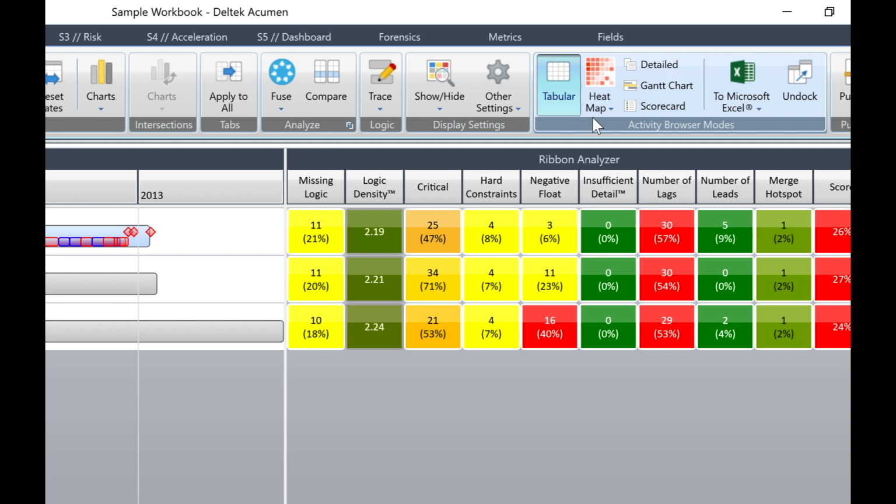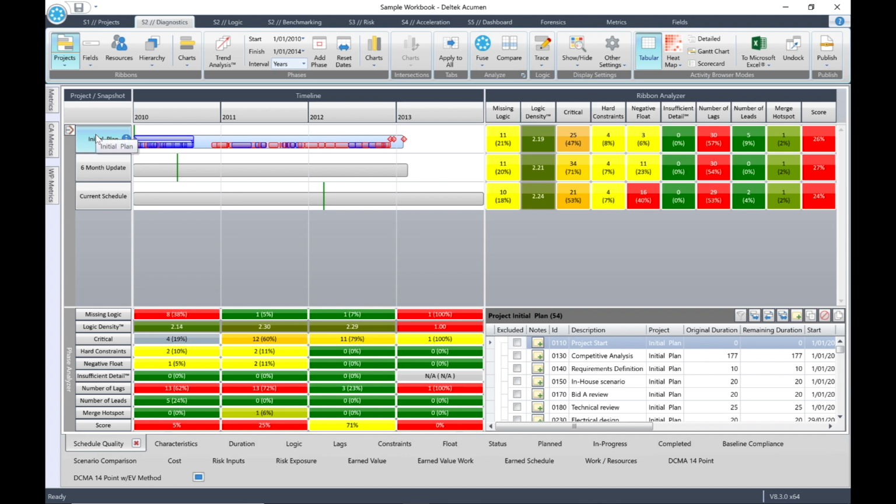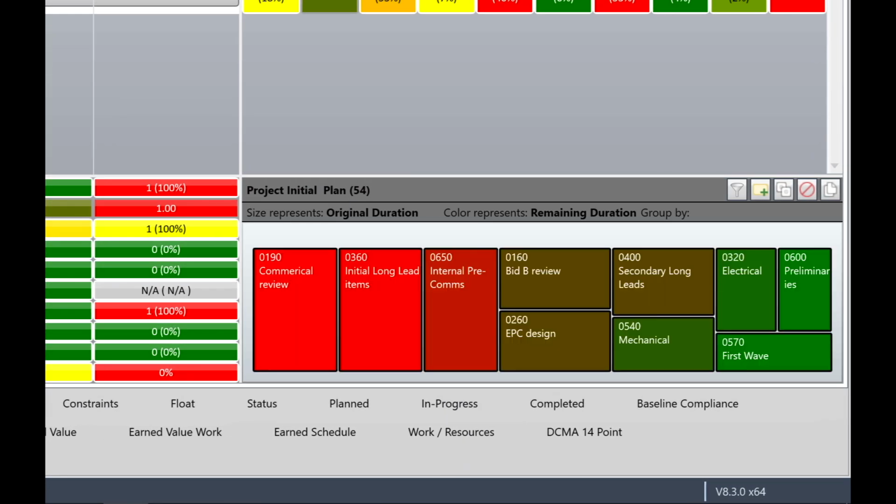The number of activities displayed in your heat map can be defined from the heat map pull-down. So select Initial Plan and confirm that its activities appear in the Activity Browser. Then click the Heat Map button in the top menu. You'll see the new view in the Activity Browser. In this view, size represents original duration and color represents remaining duration.